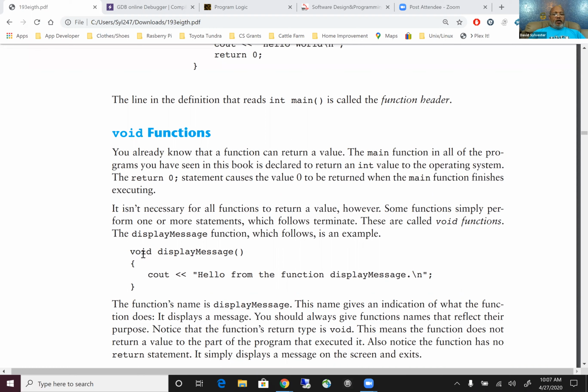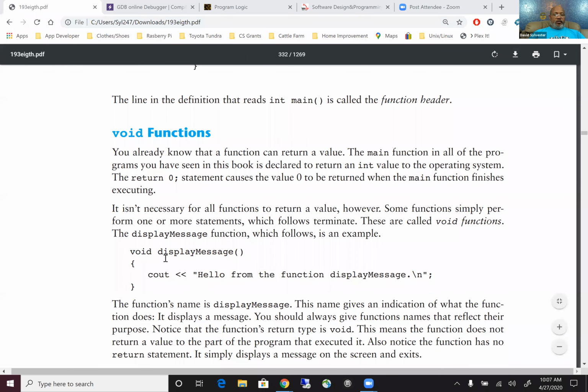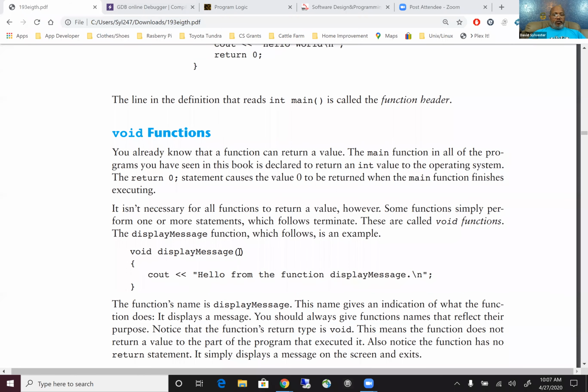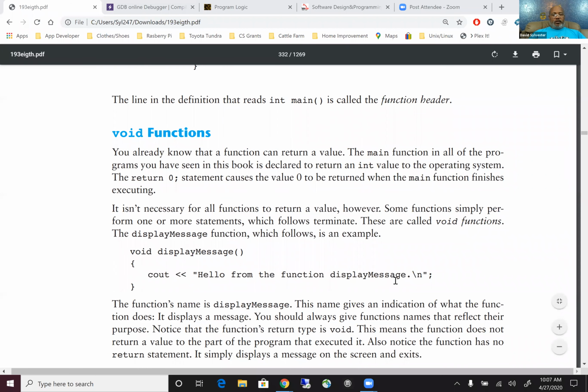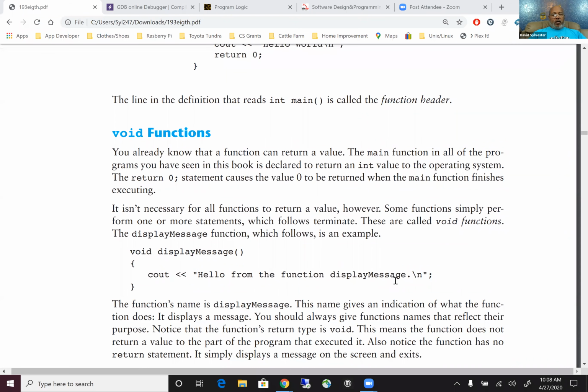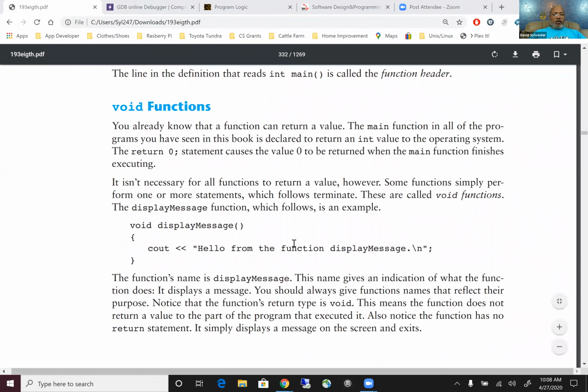Okay? So in this little function, you've got your function header, nothing being returned, your function name, and no argument list. There are no arguments in the list. And then this is the body, the begin and end, and this is what it's doing. All it is doing is printing out hello from the function, display message, and then creating a new line. That's all it's doing.